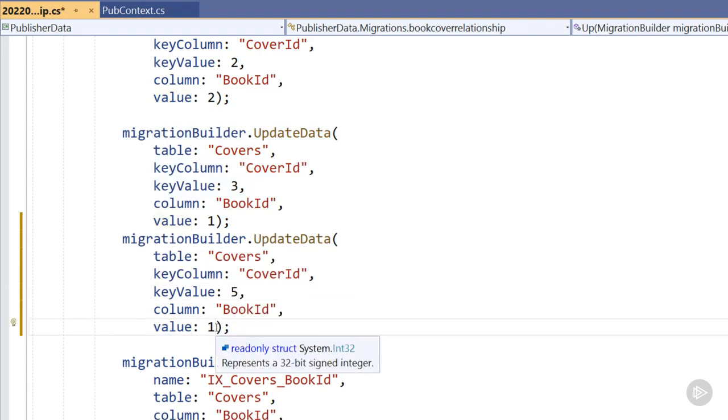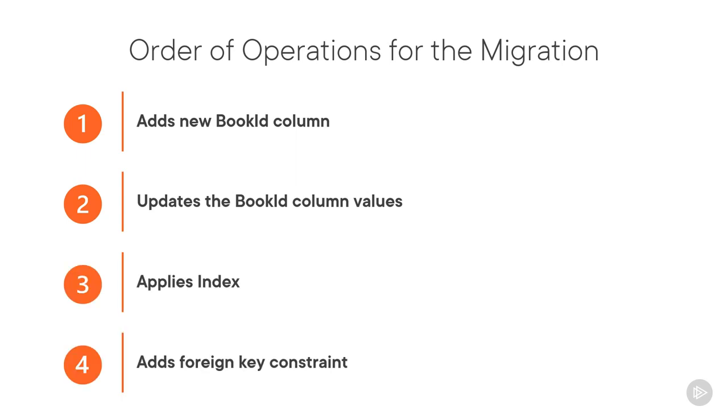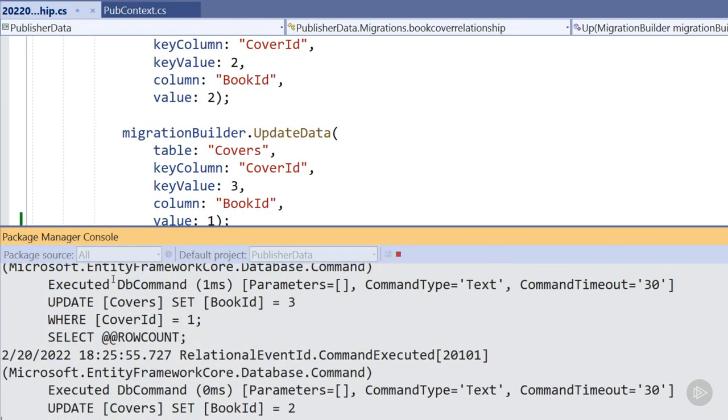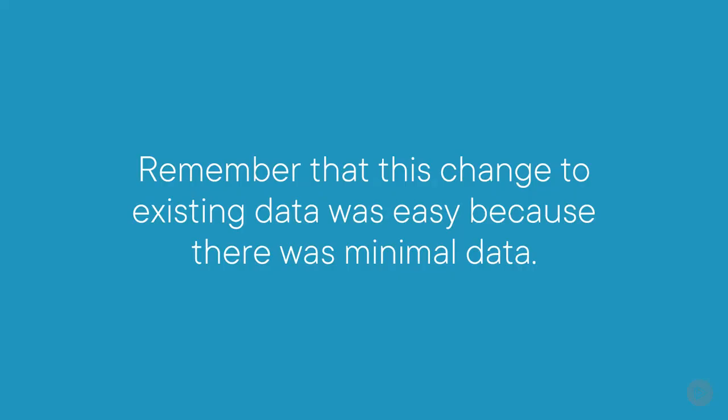Now, if I were to generate the SQL script for this, you'd see that migrations will perform these tasks in the right order. First creating the book ID column, then filling the new values, and then applying the unique index and foreign constraints. Those last 2 will succeed because the data is already in those book ID fields. So now I'll go ahead and update the database with this migration. And looking at the covers table, there's the new foreign key property and all of the correct book ID values already applied.